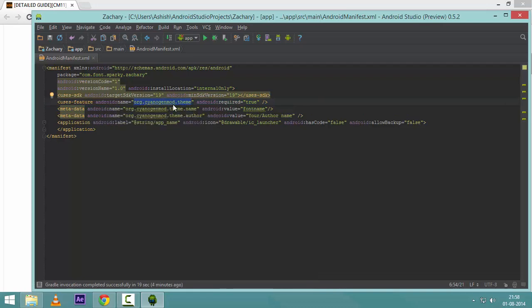And the metadata, that is the font name, will be displayed in the theme chooser, and the author name, that is me. You can write anything you want. Let's say for now the author name is this. So this is the app name that it shows while you install the app. So now the Android manifest is over.